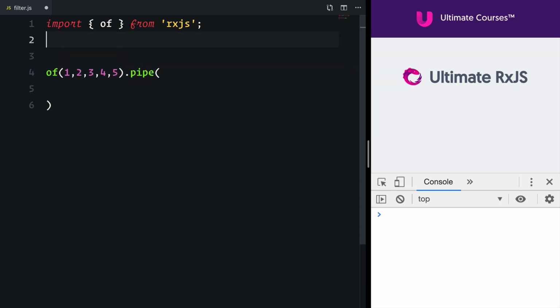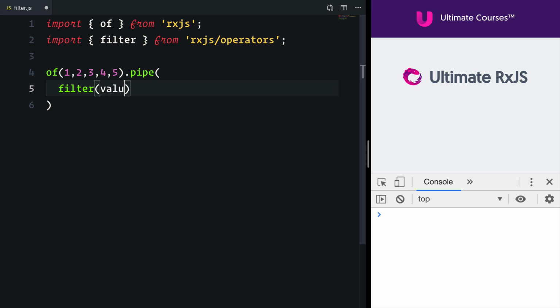Within pipe, we'll add our filter operator. First, we actually have to import this from rxjs/operators. As a rule of thumb, all operators that will be contained within the pipe method will come from the rxjs/operators directory. Now we're ready to add in our filter. Filter accepts a function which receives the value emitted from the source, and based on whether this returns true or false, will emit the value. For our first example, let's just say we want to emit all values that are greater than 2.